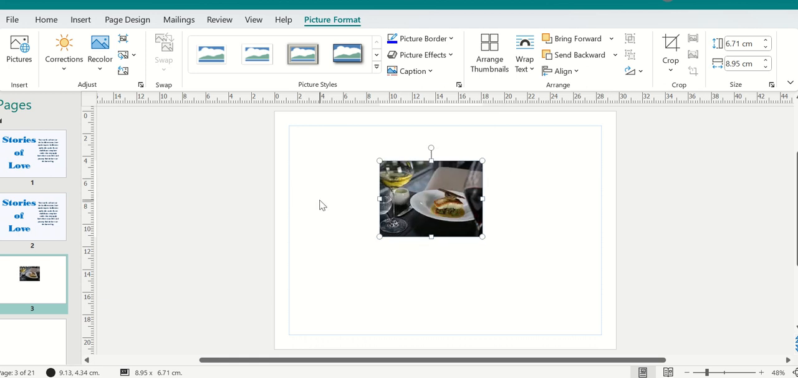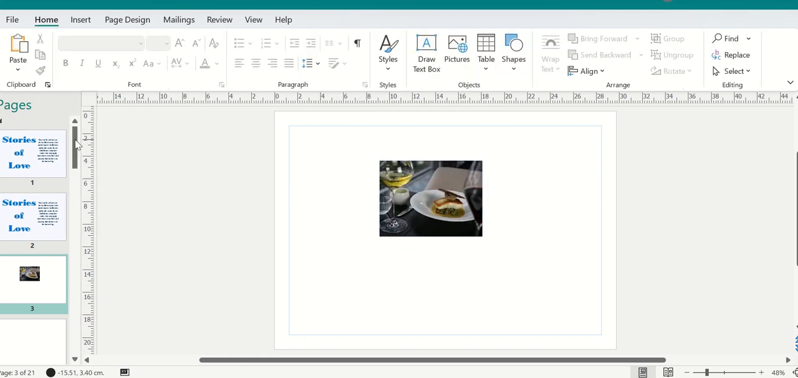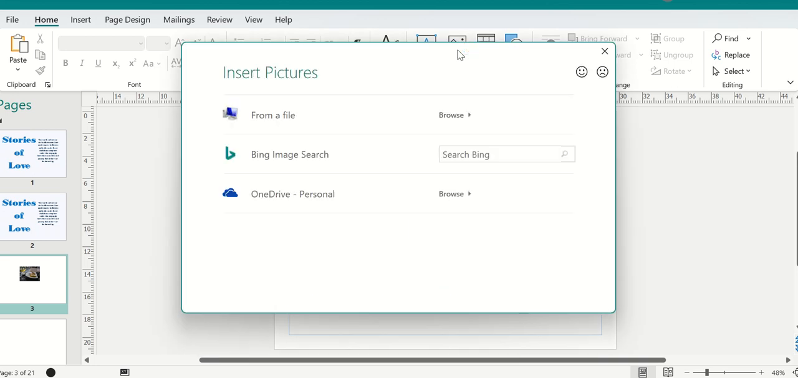Now let's say I want to insert another picture again from Bing search. Now you still go back to the insert picture dialog box by clicking the Home tab menu. In the Objects subgroup, you see Pictures above. You left click the Insert Pictures button. Now when you left click the Insert Pictures button, it quickly takes you to the Insert Pictures dialog box. Now the next tutorial is on how to insert pictures from Bing image search.